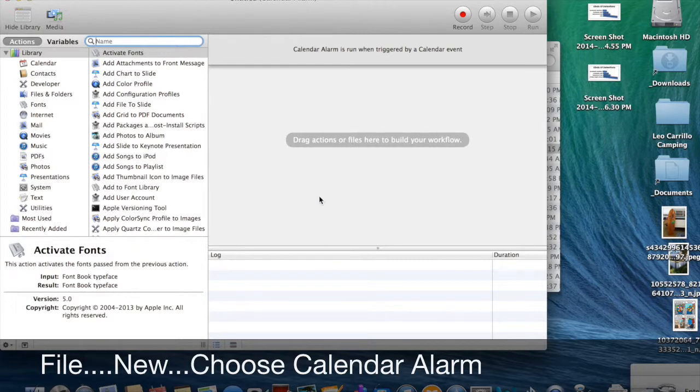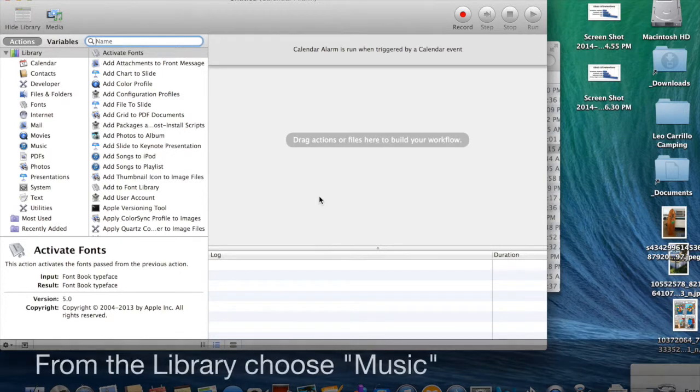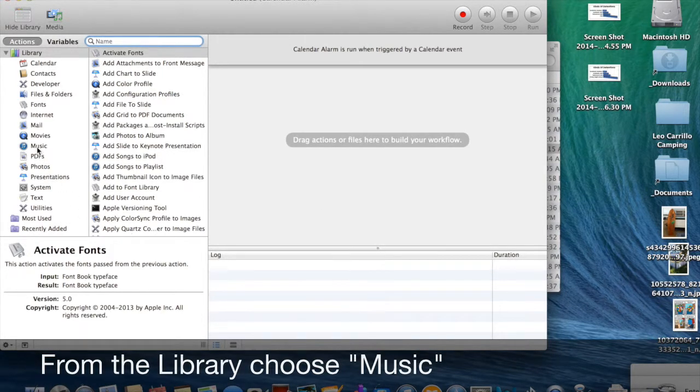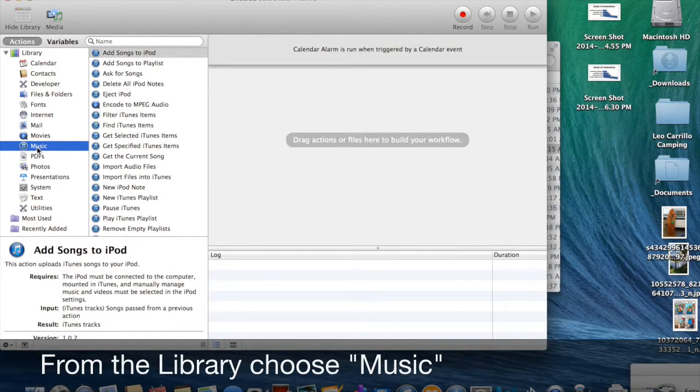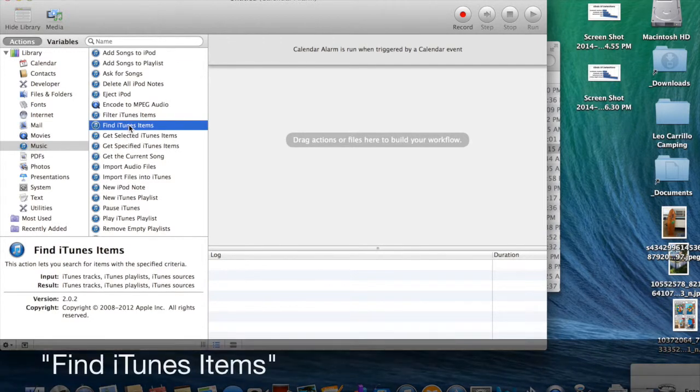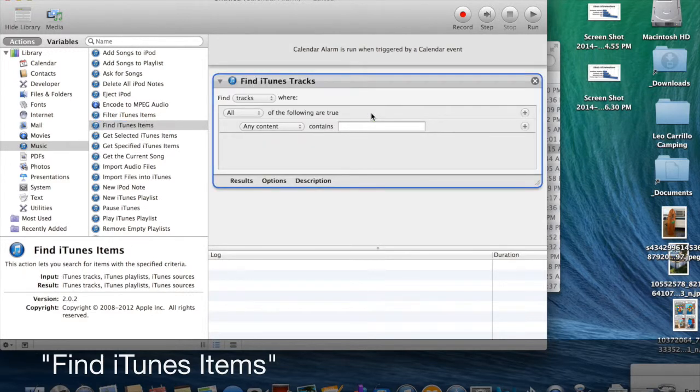And because we've already chosen the calendar feature, we want to work with music and iTunes. So we're going to come over here and click on that. There are two items out of this list that you want to choose. The first one is Find iTunes Items. We're going to drag it over into what they call the workflow area.